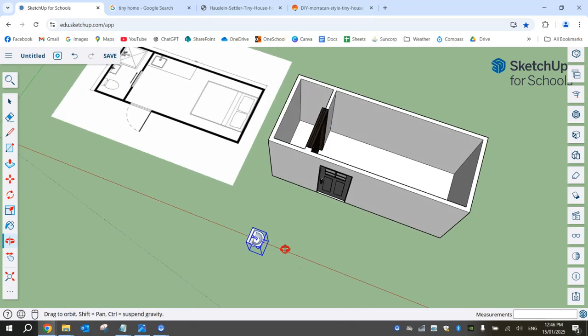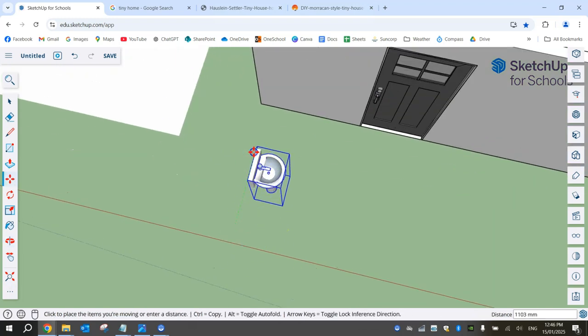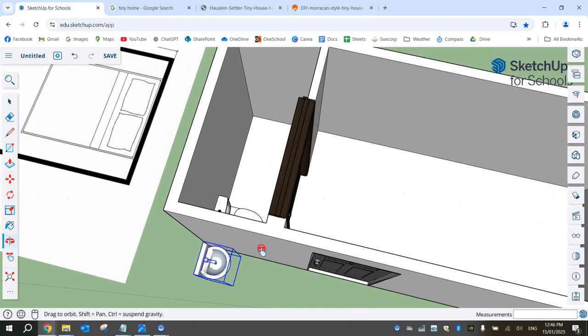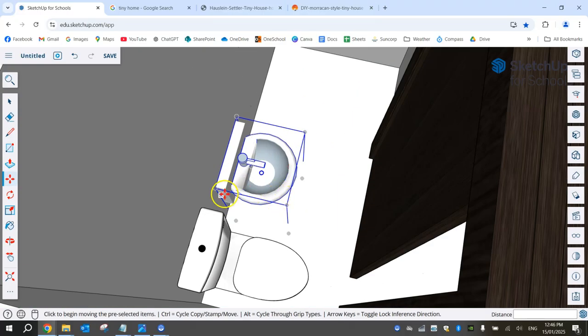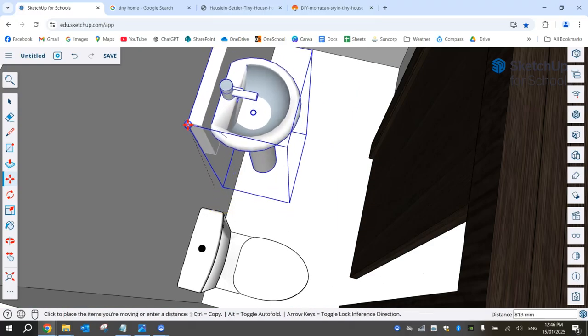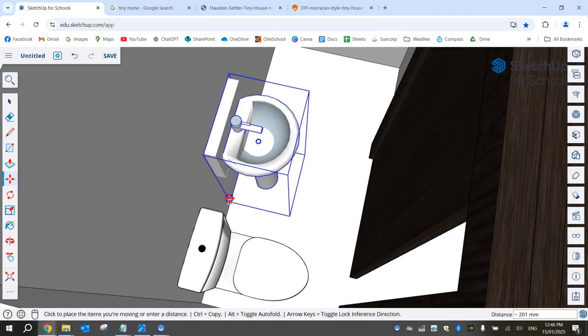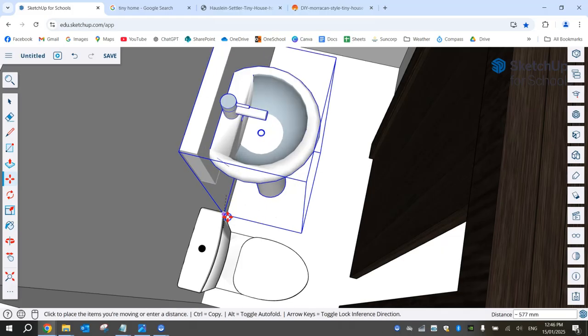Now, I want to get the back of this. I'm going to grab one of the back corners and drag it across so it snaps into the back wall somewhere. Now, we want it fairly close to the toilet. Now, that's below the ground for some reason, so I'm going to have to grab that bottom corner. There we go.